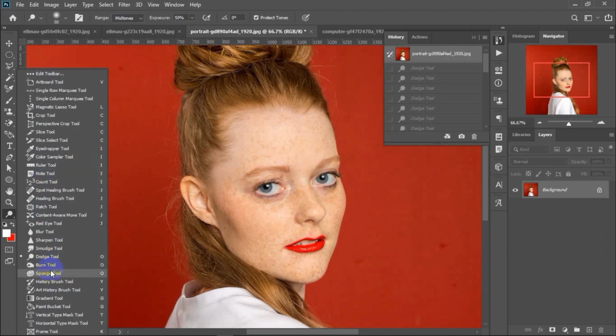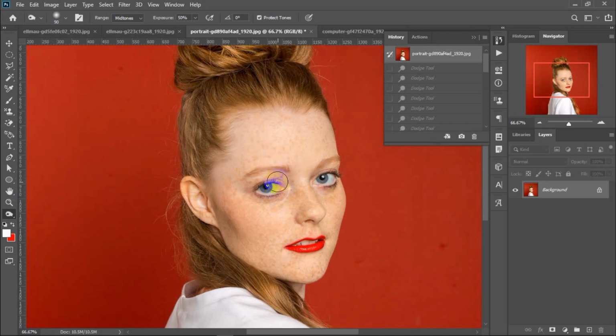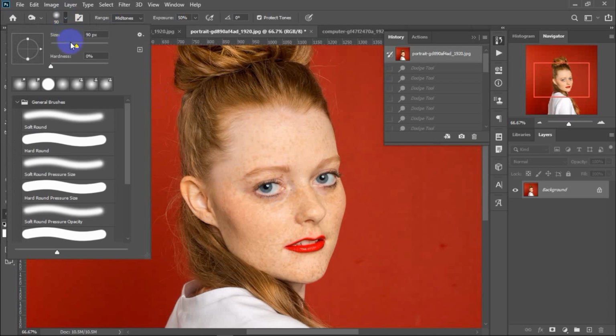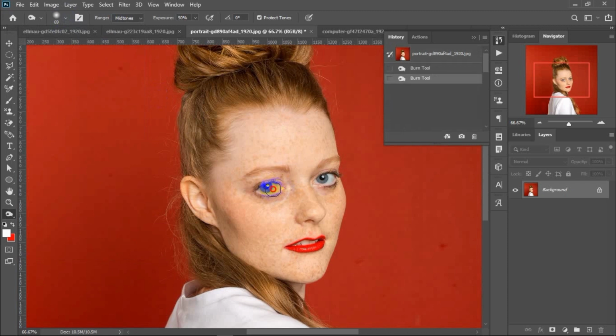So the next tool is called the burn tool. What this does basically is the opposite of what the dodge tool does. It darkens the selected area. Let's try to make her eye look darker or black, scary, something like that. Wow, I feel terrified right now.